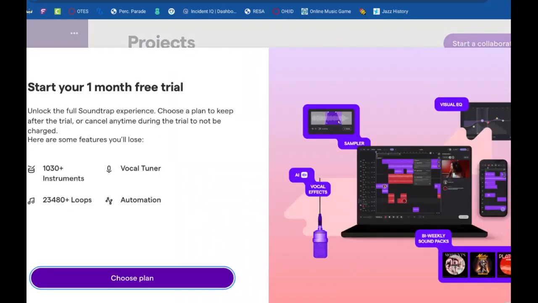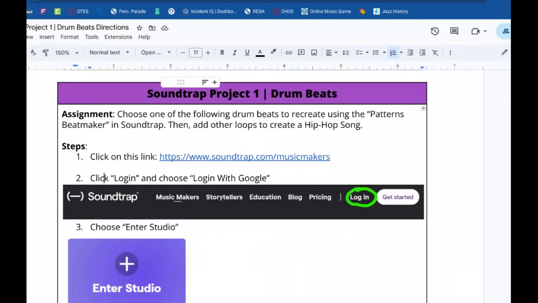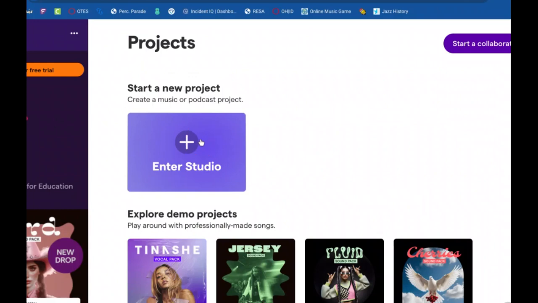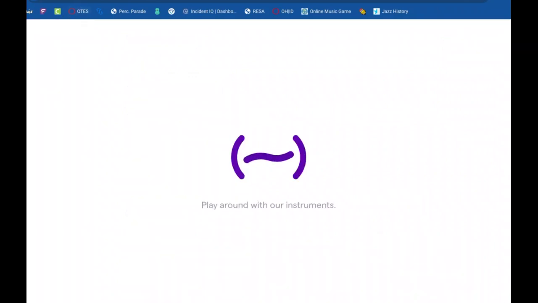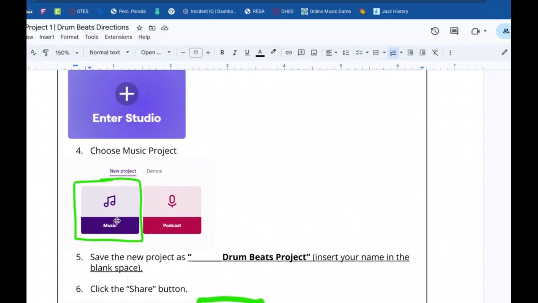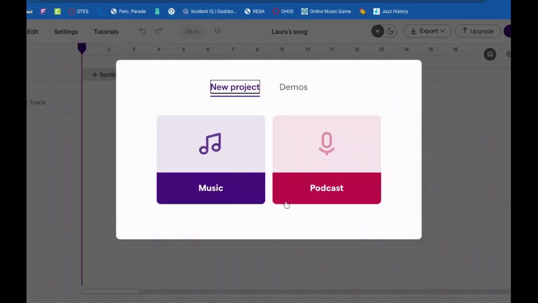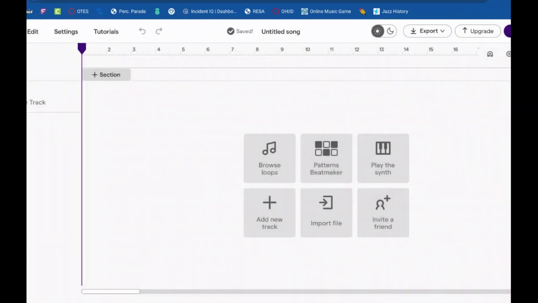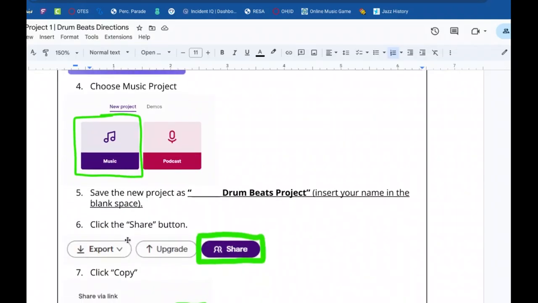If you have a pop-up come up, just close it out. The next step says choose Enter Studio. So we're going to click on Enter Studio. As this loads up, let's see what the next step says. Step 4, choose Music Project. The next step says save the new project as blank drum beats project.